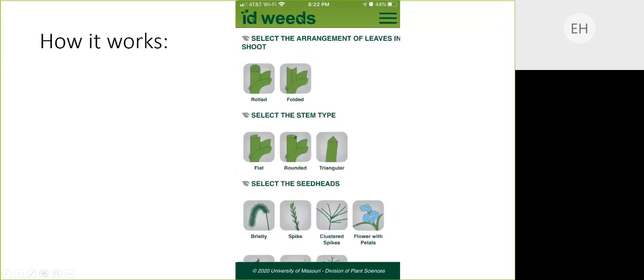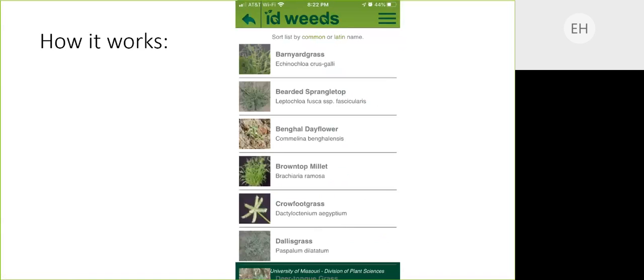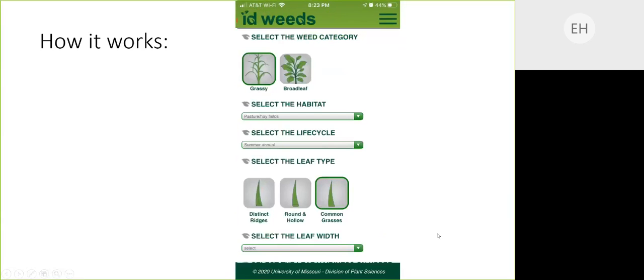And this is more of the characteristics you can select, like arrangement, stem type, seed head, and then root system. And once you have all of the things you're sure about for that plant, you can click identify, and it'll give you a list of all of the different weeds that are loaded into this app that meet those characteristics. And you can scroll through and decide which one you are looking at. And if you want to add more information, you can use this back button, and it saves all of the information that you added prior.